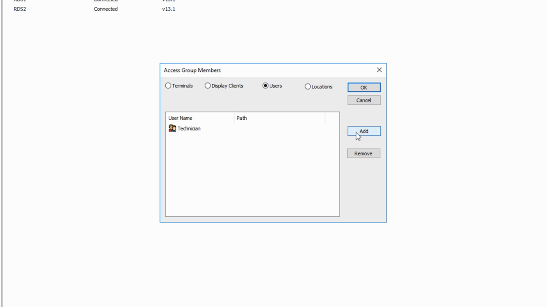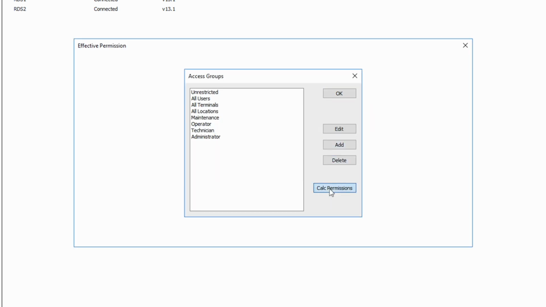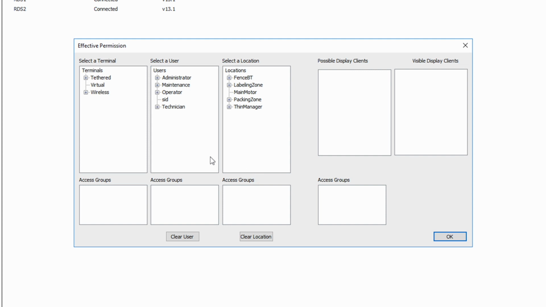The last feature in access groups is the calc permissions. This gives you a high-level look at the permissions already assigned to the users, terminals, and locations. Clicking on the administrator user group, you can see that the access group is administrator and display client assigned to this group is the ThinManager display client.